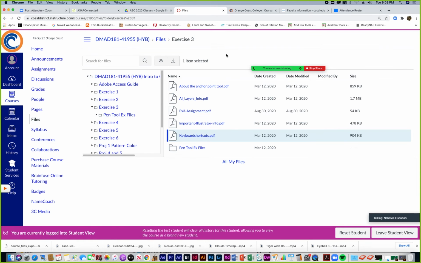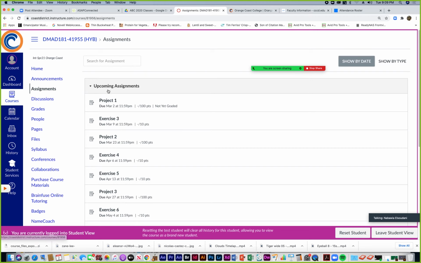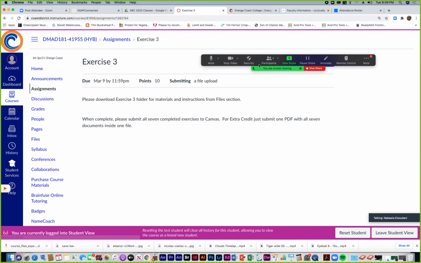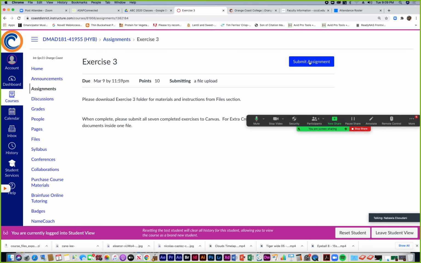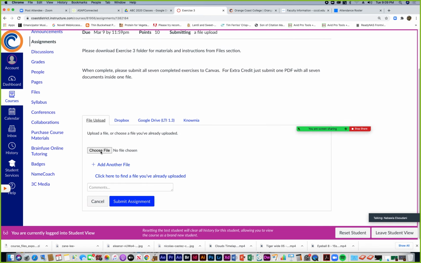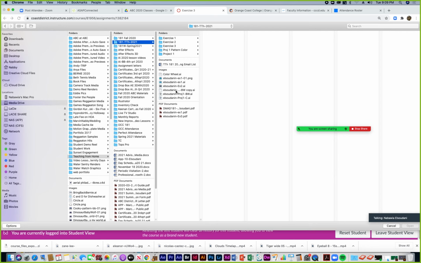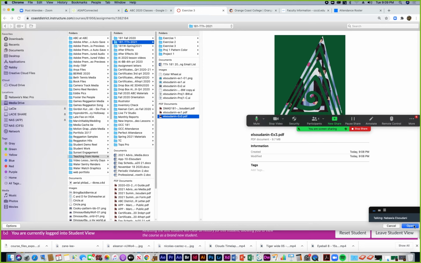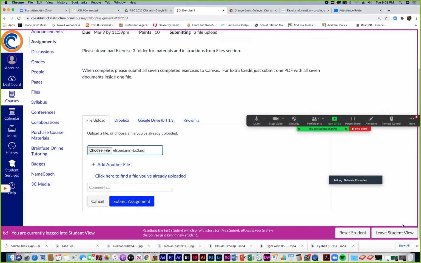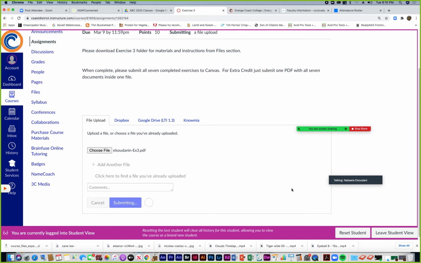So let me get out of this and go to the assignment, and then I go to exercise 3, and I click submit assignment, and then all I have to do is choose that one file. So click choose file. If you don't do the extra credit, then you have to choose 7 files and then submit. So I'm going to find it in the folder for the class. It's the one that's exercise 3. That's the one. And then I click open, and then I click submit assignment.